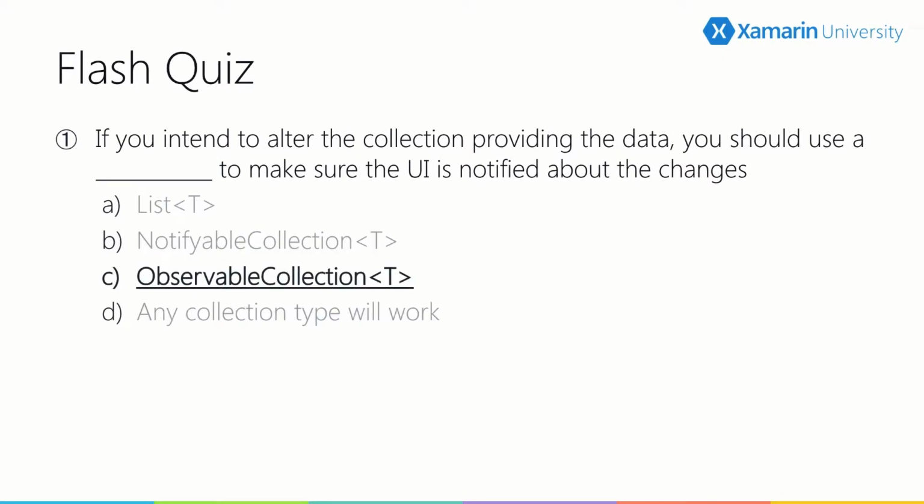That's, of course, the ObservableCollection of T. An answer that is not in the list here is INotifyCollectionChanged. That's the interface that we really have to implement. But from the types offered here, C would be the correct answer.